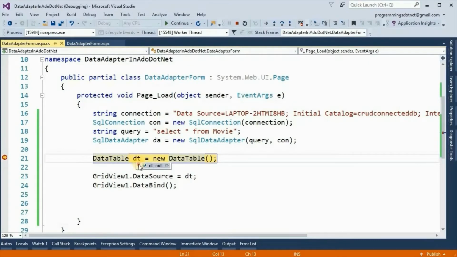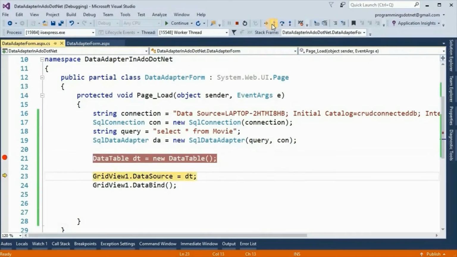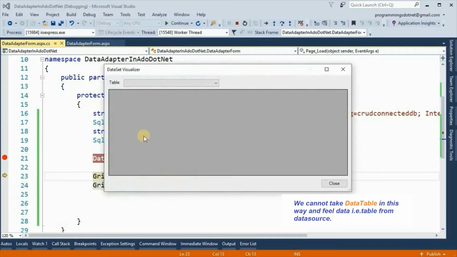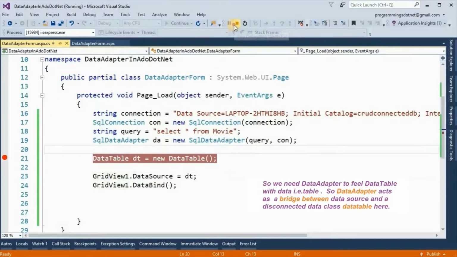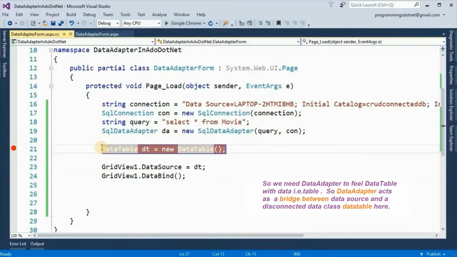Dt is equal to null. Here we cannot see any table, and so here we can see blank result. So now only data table is not sufficient. We need data adapter also.